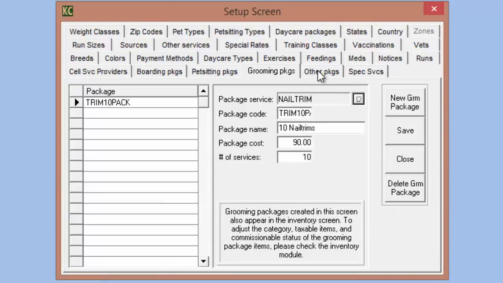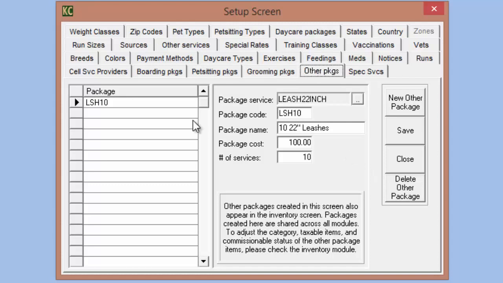Finally, we have other packages. For other packages, you can create inventory item packages for anything that shows up in the inventory section. This would be any additional services in inventory and even any additional inventory items in inventory. For example, I have a leash package created here where I'm selling leashes ahead of time during packages. I'm not sure how often that might occur, but as an example, it shows you how you can set up your inventory items like this.